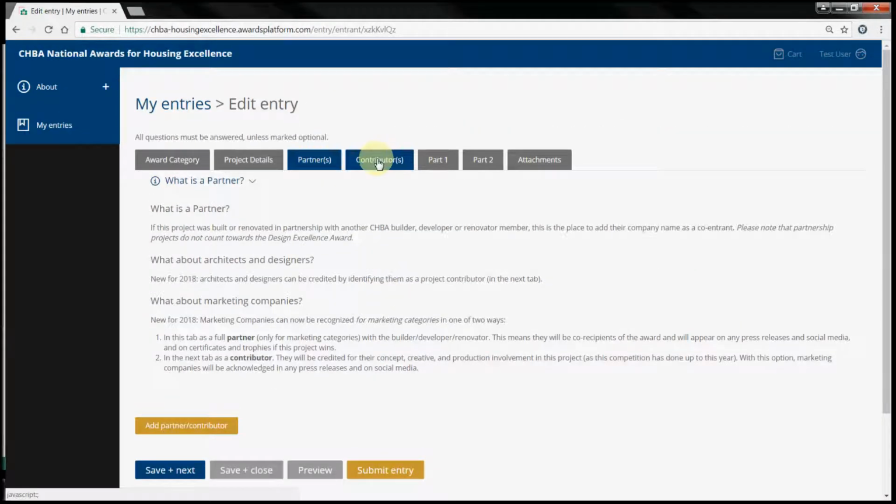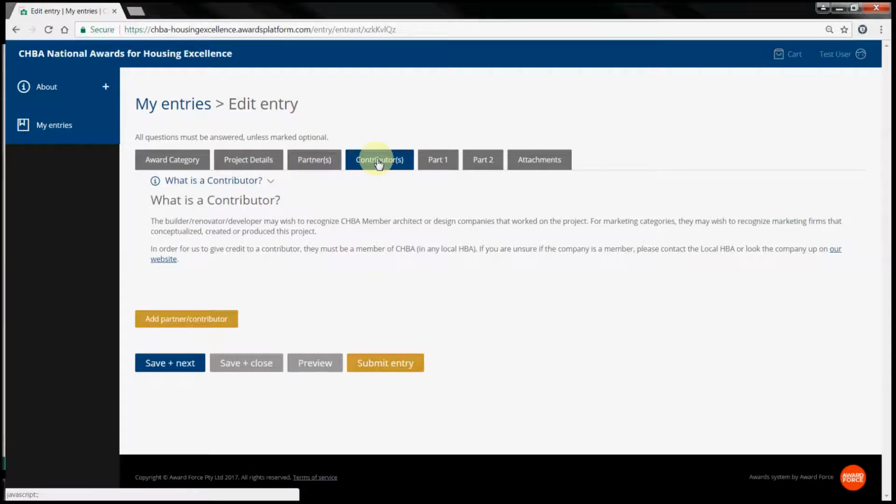Next, we have the Contributor tab. This year, we're giving builders, renovators, and developers the opportunity to recognize architects and designers as contributors to the project. They must be CHBA members to be recognized. If you'd like to credit a marketing company for their work in marketing entries, but you don't want to identify them as a full partner, you can credit them here, which is what this competition's been doing for many years.